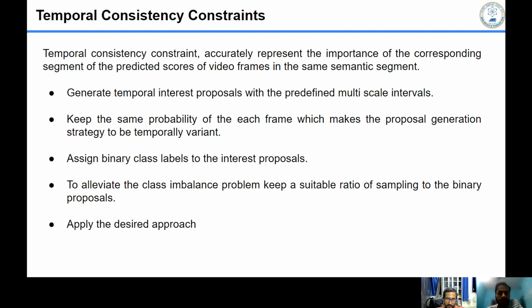The important thing which we are including in this supervised method is the temporal consistency constraints, which are lacking in the previous methods, like the unsupervised and the weakly supervised. In the temporal consistency constraints, we generate temporal interest proposals with a predefined multi-scale interval. Suppose we have a video V, and we divide it into T frames, and we keep the same probability for each frame, which makes the proposal generation strategy temporally invariant.